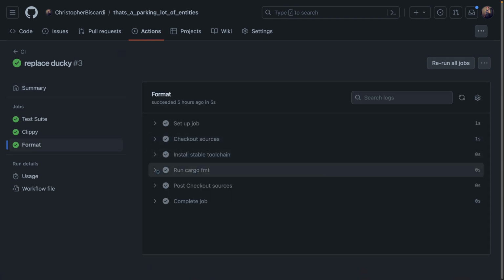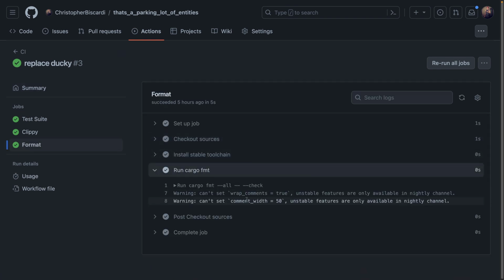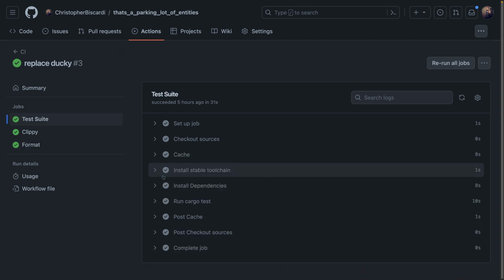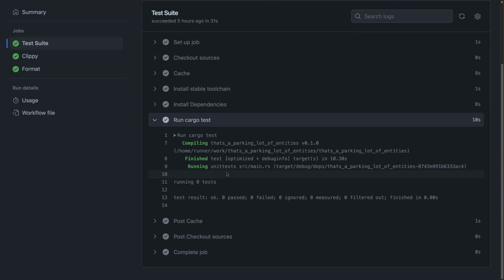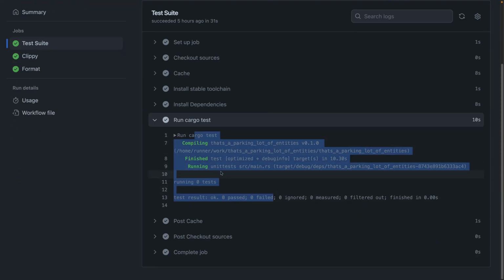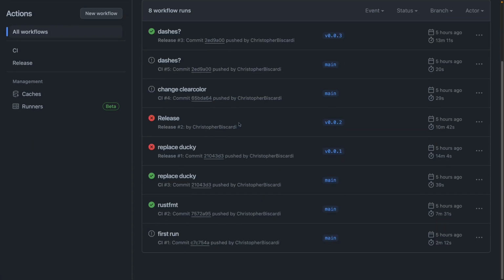So if you click into these actions, you can see cargo format here, for example. This is because I have a couple of things set that are only available on nightly. And then I don't think I actually have many tests here, if there are any at all. So yeah, we got no tests here. We should have some at some point, but that runs on every push.